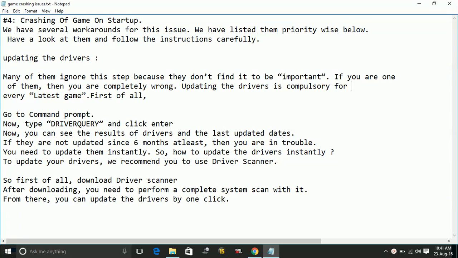So, it is the most important step, updating the drivers. Many people ignore this step because they don't find it to be important. If you are one of them, then you are completely wrong. Updating the driver is compulsory for every latest game.